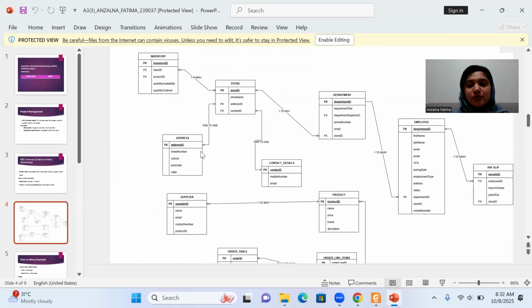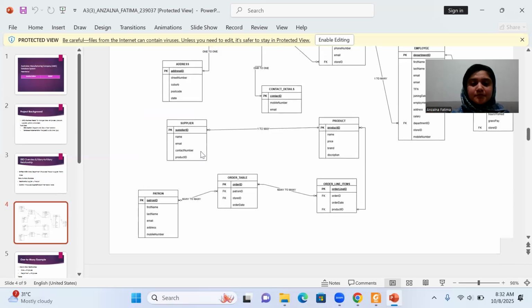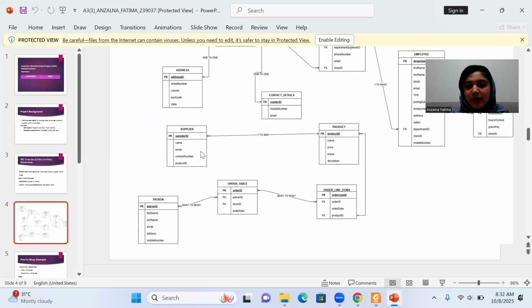Then store is one to many with address and contact details. In address: street number, suburb, postcode. Contact details: mobile number and email. And then supplier and product one to many: name, email, contact number, and product name, price, brand, and description. Order table: patron and order line items. Patron: first name, last name, email, address. Order table basically has patron ID, store ID, order detail. And in order line items, we have order ID, order date, and product name.